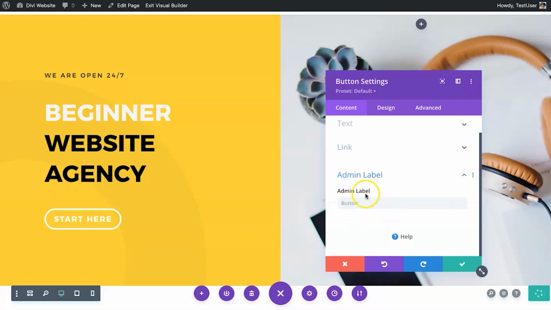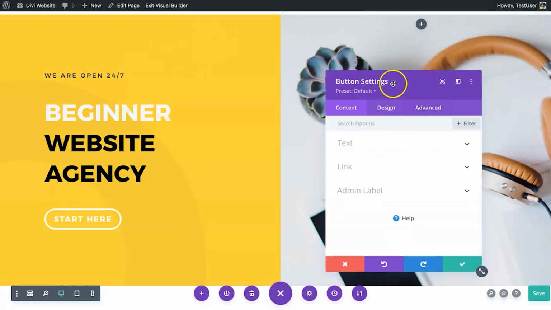Now the admin label is here. I generally don't touch it. All it means is if you look in the back editor, it's going to have a custom label, but to be honest, I usually create everything on the front end, and you probably will too, so don't worry about it. Okay, so that's just the basic content. That's where you put sort of the nuts and bolts into everything.